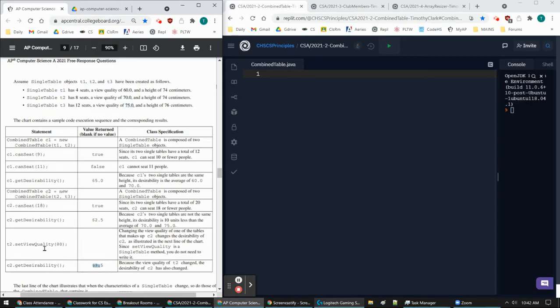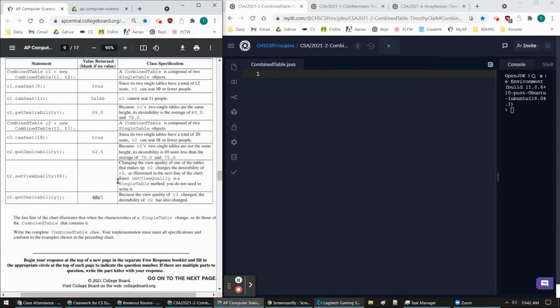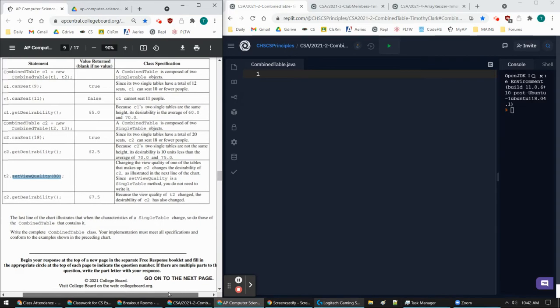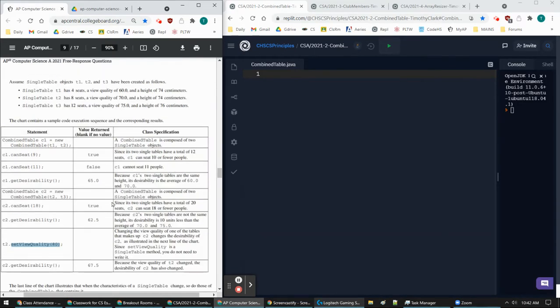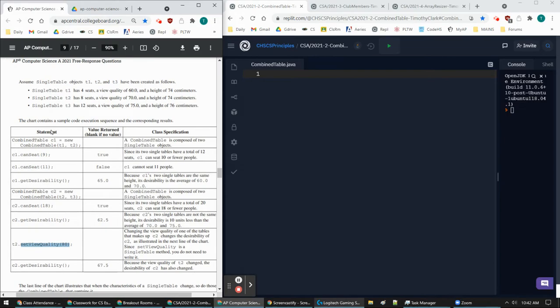So this looks like the combined table doesn't have any individual height or view or seat instance variables. The only instance variables will be those 2 tables. So when we update one of the tables, it updates the reference to that instance variable as well. Okay, and then basically the answer document will be a blank page. So let's start coding based on the examples and the descriptions.